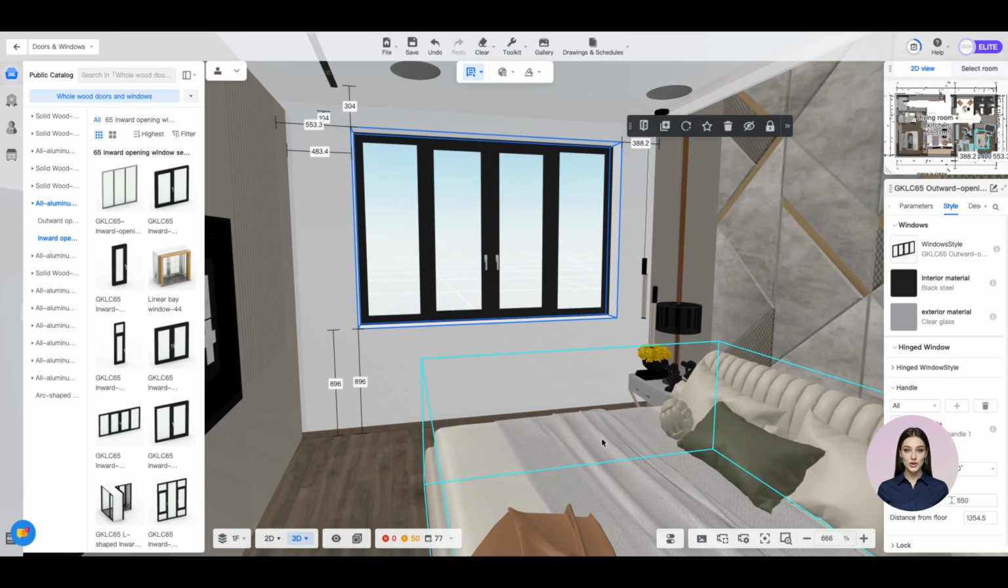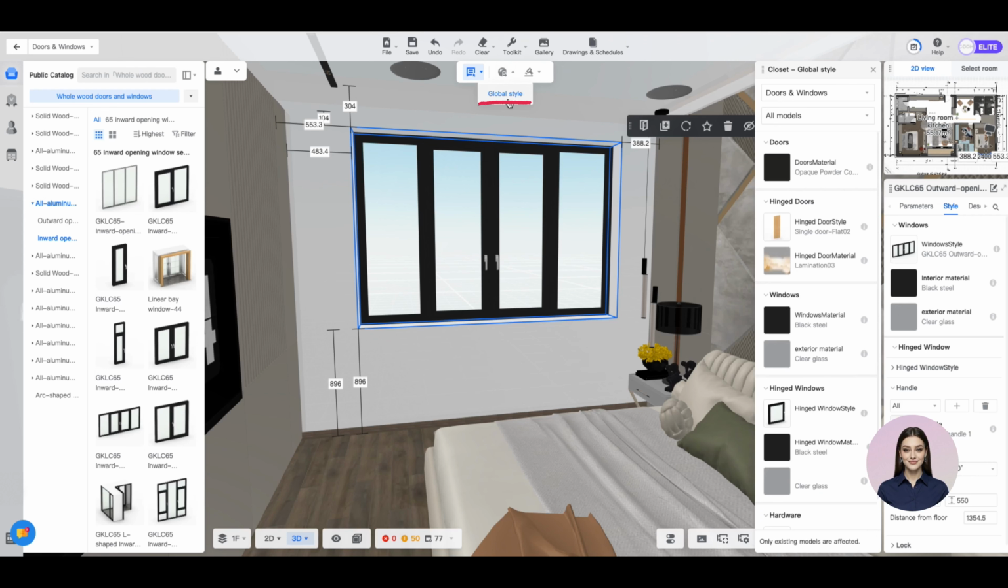You can also batch modify multiple doors and window styles. In the top toolbar, switch to Select Cabinet. Select Global Style in Global Edit. Click on the doors and windows and select the material style of the doors and windows to be replaced in the Parameters panel.